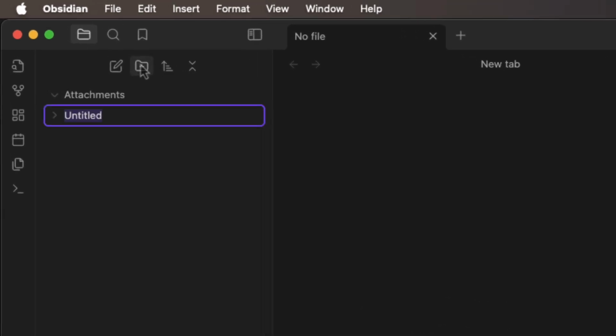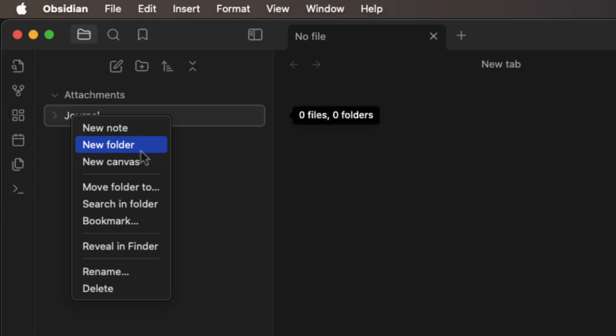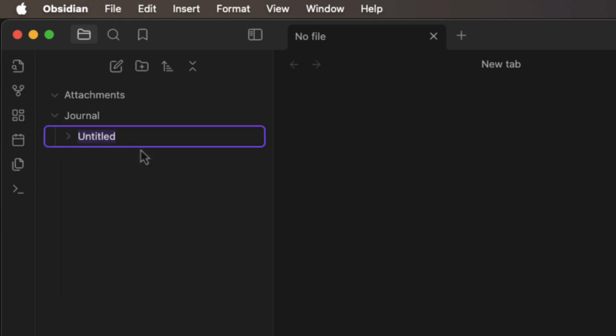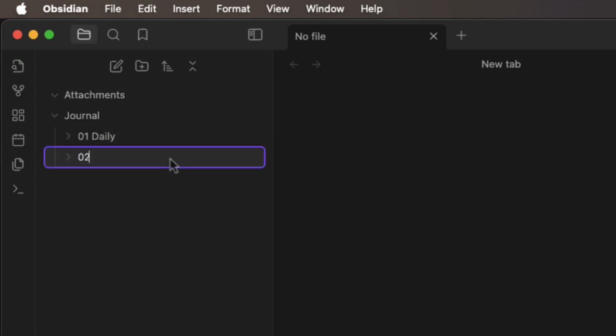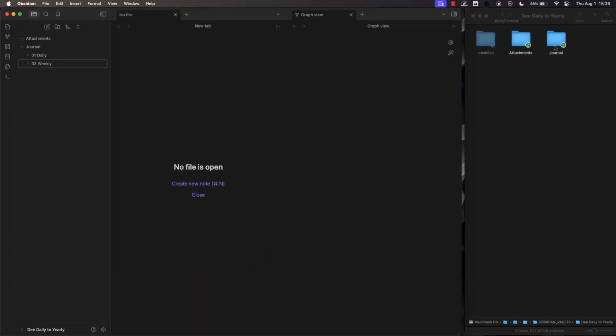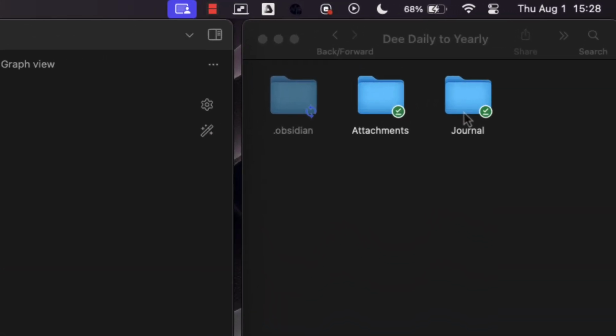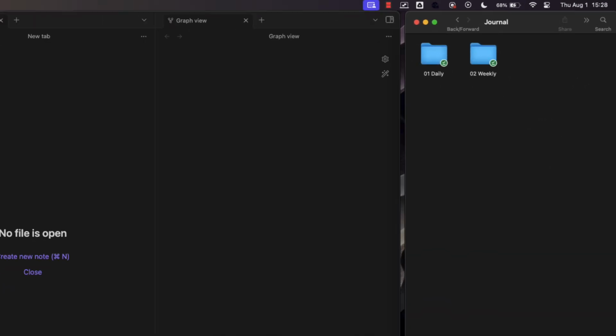So we're going to rename, and we're going to call this first folder attachments. Then we want another folder, which we're going to call journal. And in the journal folder, we want a couple of additional folders. We want 01 daily for all our daily notes. We want 02 weekly for all our weekly notes. And as I'm doing this, let's open up that newly created journal folder in our file directory. We can see the two folders are there already.